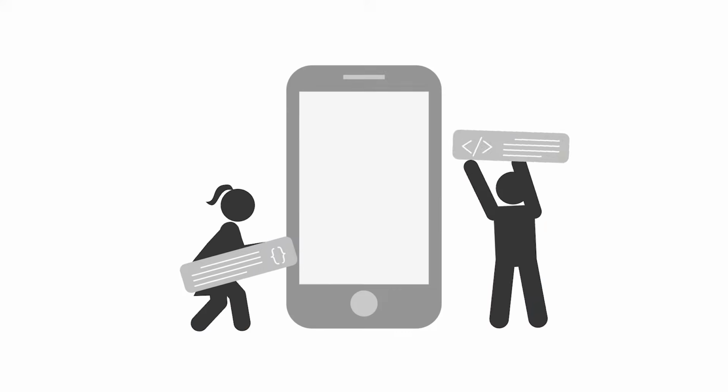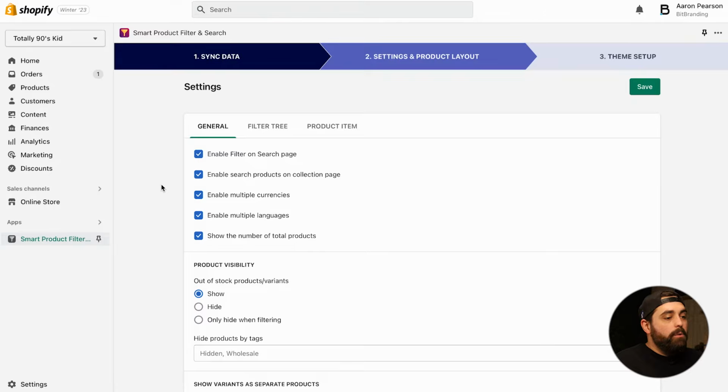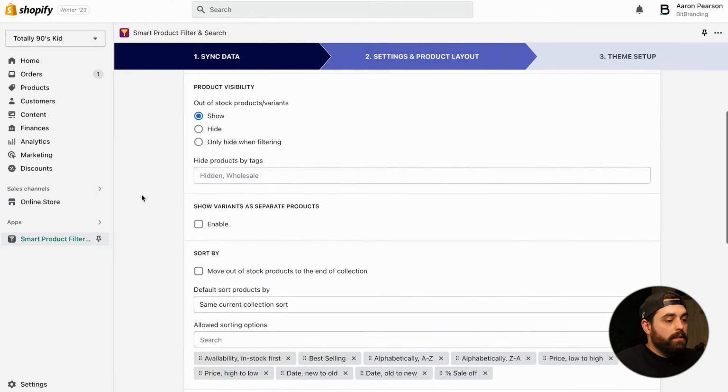Now, if you don't have the Dawn theme, there are other options out there. Obviously, you can hire a developer to help you with this, but this option right here is just going to be a boom, set it and forget it type thing, where when you upgrade your theme version or you switch themes, you will still have the ability to do this within the Smart Product Filter and Search option right here. So right when you install this app, it will actually give you a few options here as far as the settings when it's syncing the data.